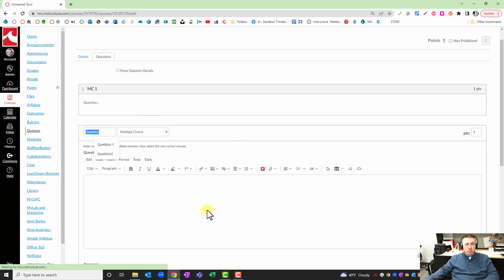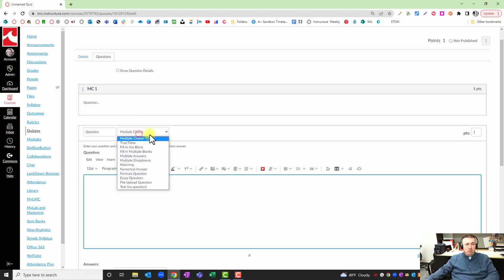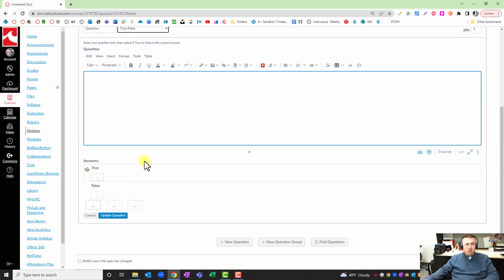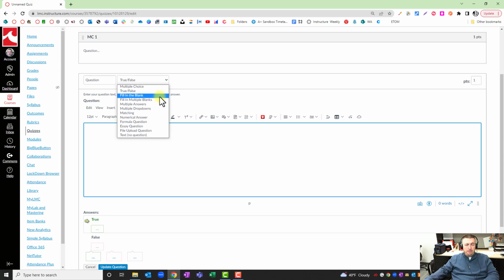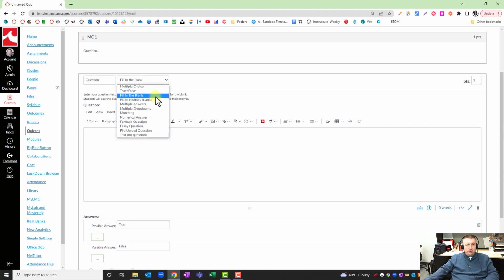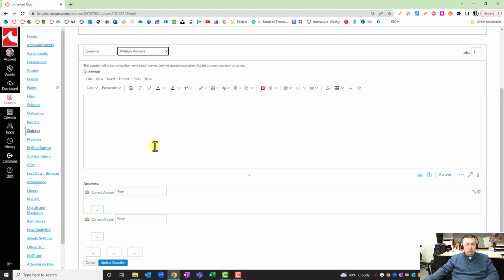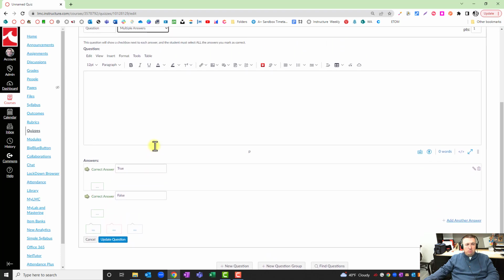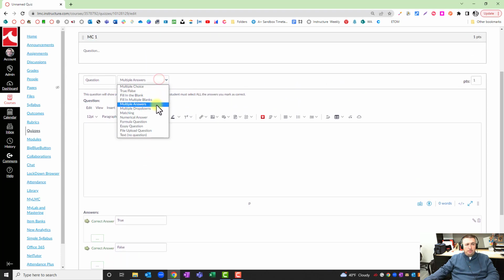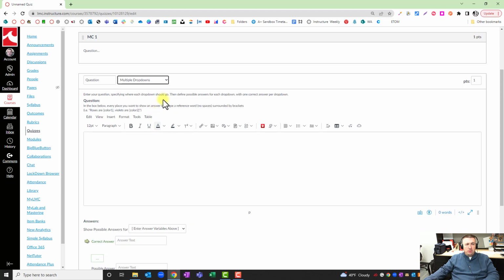If we wanted to add a second question, maybe this time true false, it works very much the same way. You select which answer is correct. Fill in the blank and fill in multiple blanks allows you to put the question in with the blank and then your potential answers at the bottom. There are options for a multiple answer, so maybe there are multiple things about a question that could be true. You could have that in a drop-down style as well.